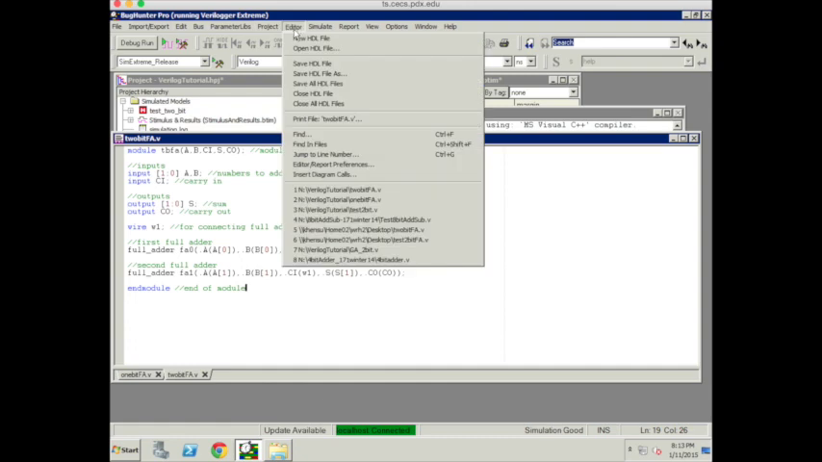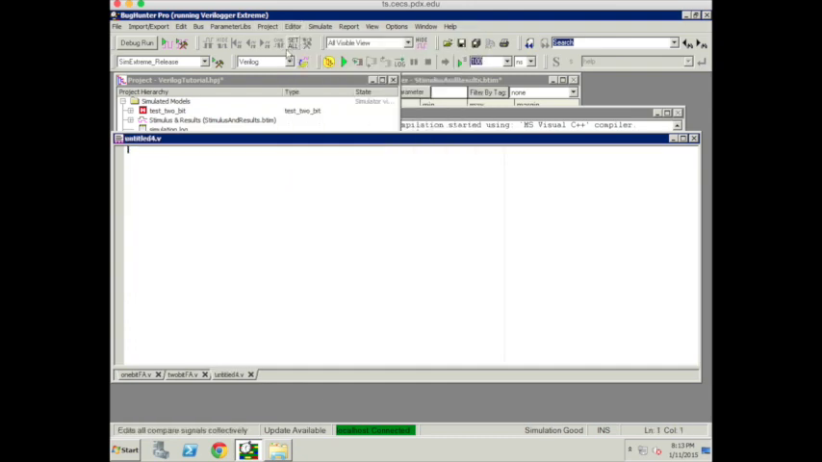And then we need to create a test bench for it. So create another HDL file. So we're going to need some registers for our inputs. So reg, and they're going to be 2 bits wide. So this is going to be for A and B. We're going to have a reg for carry in. We'll call these our inputs.